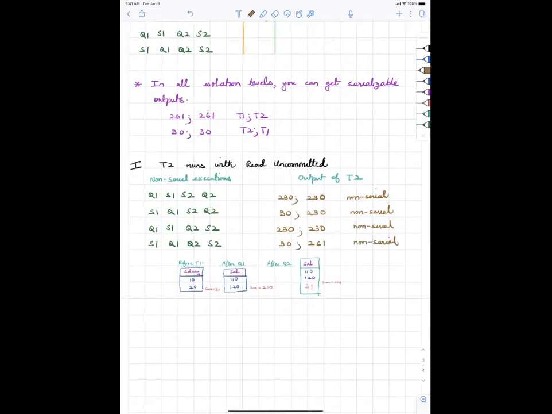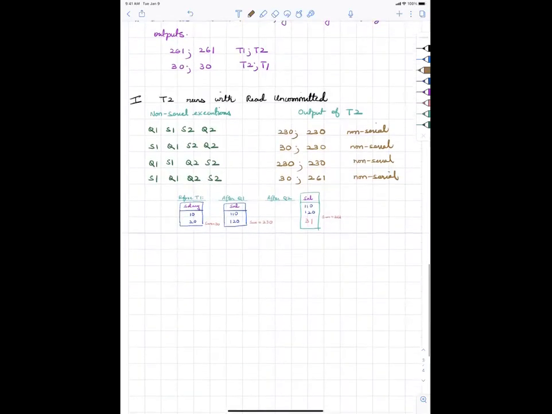Did everyone kind of get this for read uncommitted? Does anyone have any questions on this? Let's put it that way. Okay, so this was read uncommitted, where you're doing dirty reads. So these are all the outputs you could get with read uncommitted. Okay, if you have any question, just jump in.